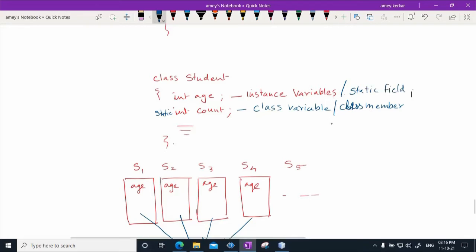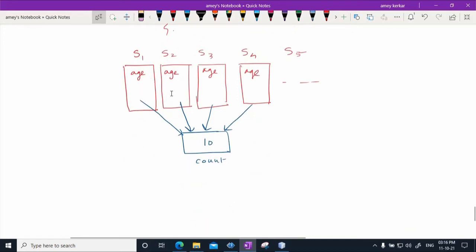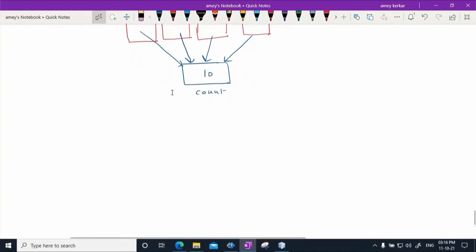Fine. Similarly, in a class you also have methods. The usual methods are called instance methods, because each object will have one copy of that. But we also have something called static methods. So let us see now what a static method is and what the use of this static method is.